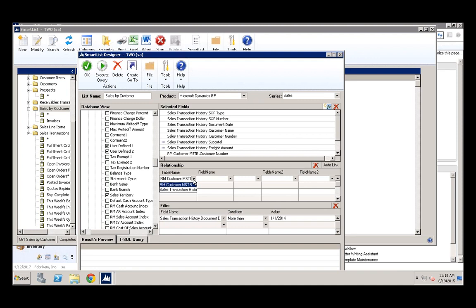So what we're going to do is select, when I select this, I see my two options for my tables. So I'm going to select my RM Customer Master. I'm going to select the customer number. I'm going to make it an inner join. My sales transaction history. And I'm going to select the customer ID here as well. Customer number. Okay, so now I've built that relationship.